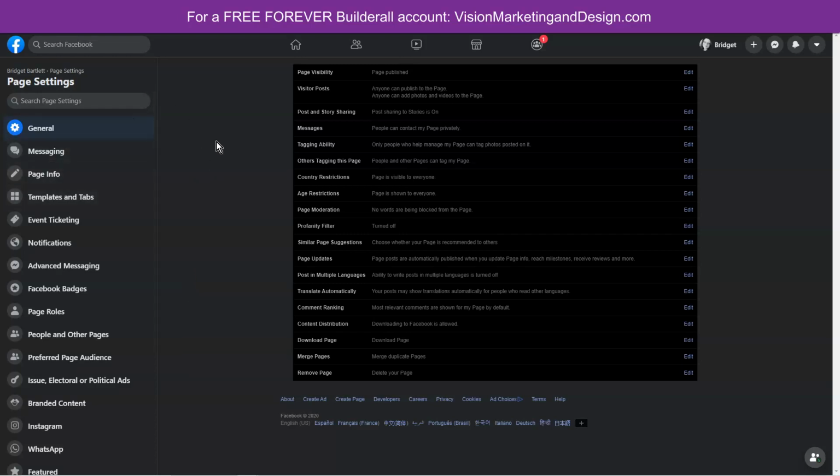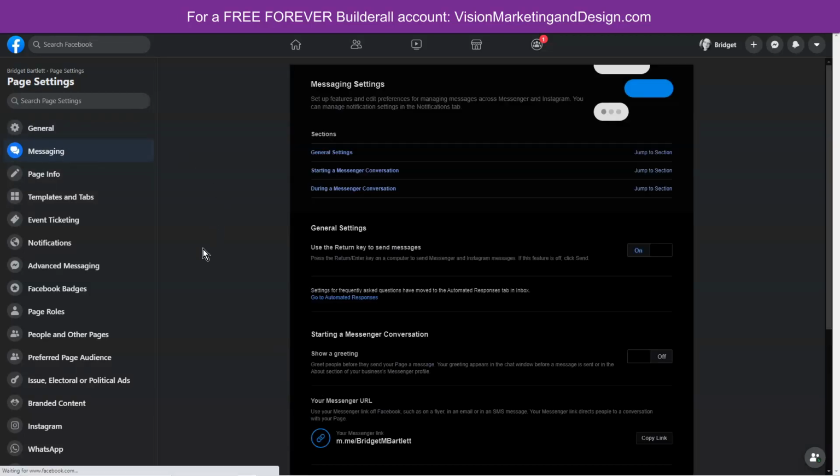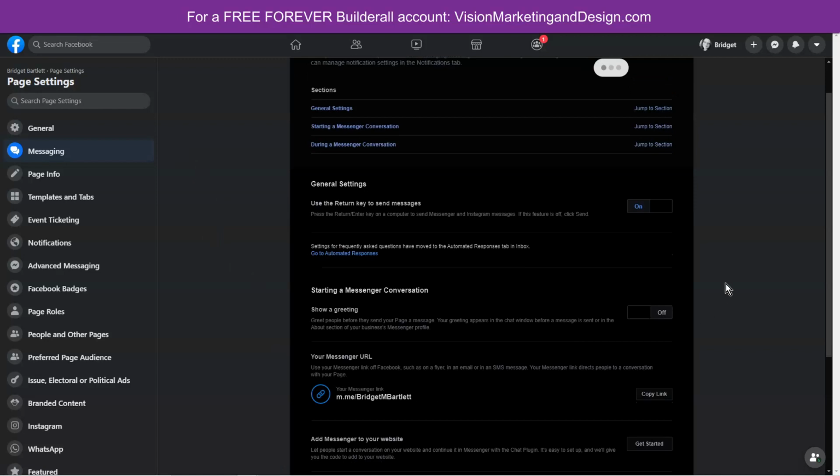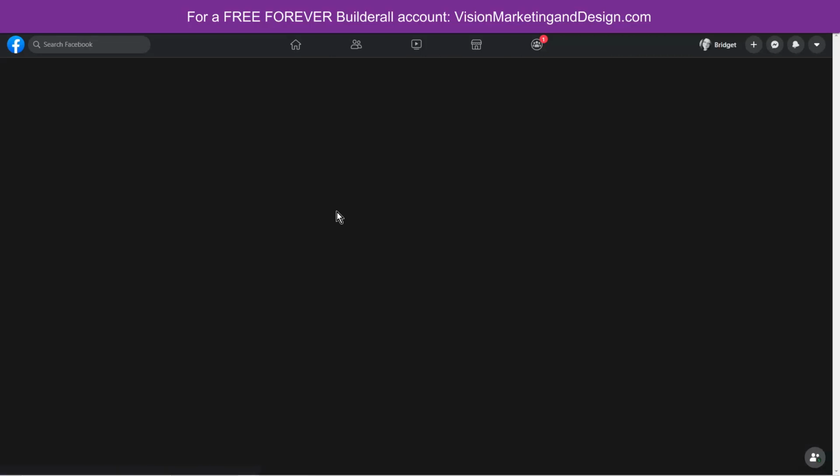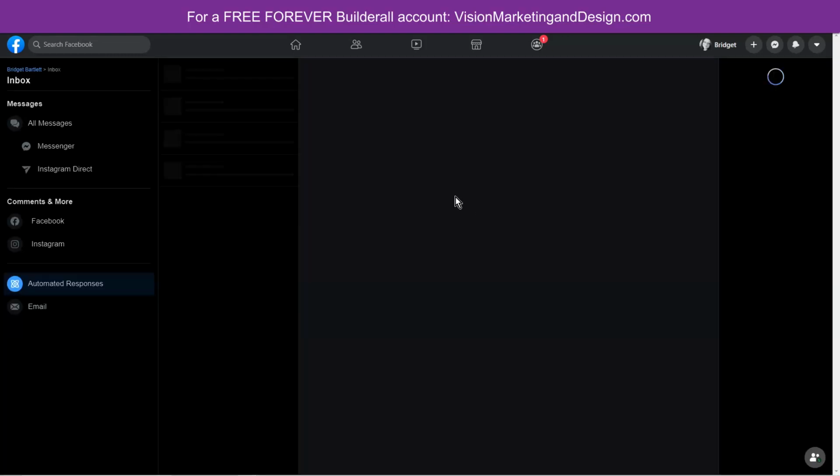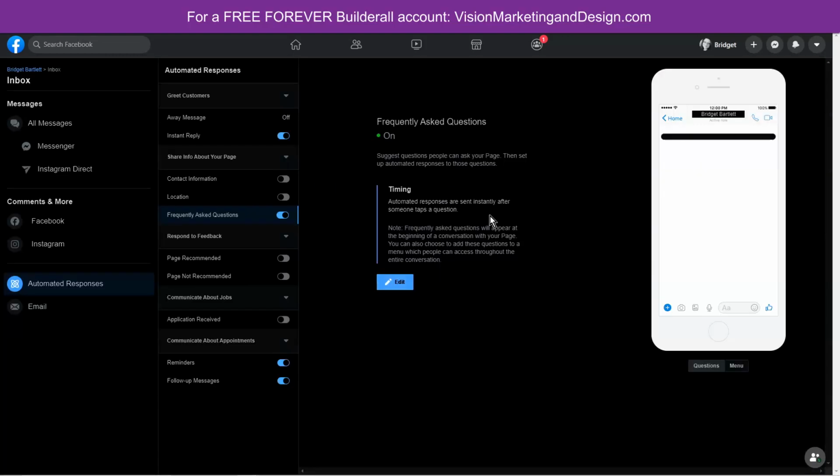So inside the page settings, I want to go to messaging. And you have some options here that are really cool that Facebook provides for you. So you can actually set automated messages or automated responses. And this is kind of like Facebook's version of a chatbot. So you can put in frequently asked questions like maybe business hours or directions or your website. And you can do all of that, and that's great.